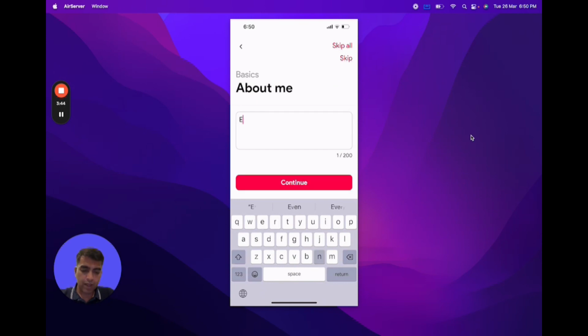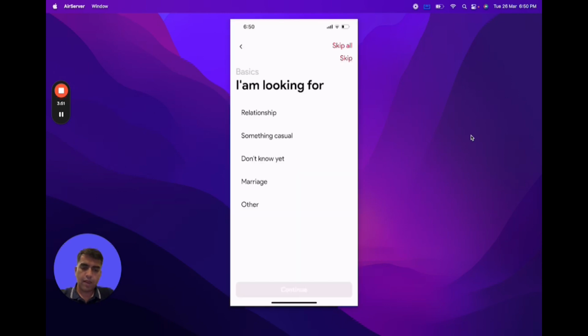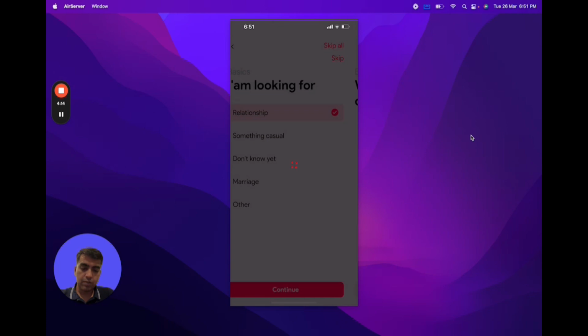A little bit about me. I can just say I'm an entrepreneur. So I've got that in. Then I continue. What am I looking for? A lot of these questions also work as filters, so based on my answers, I would be matched with the appropriate person. We've actually built a small AI algorithm to match users with better suited people, so that there's a higher conversion rate. I'll say I'm looking for a relationship.